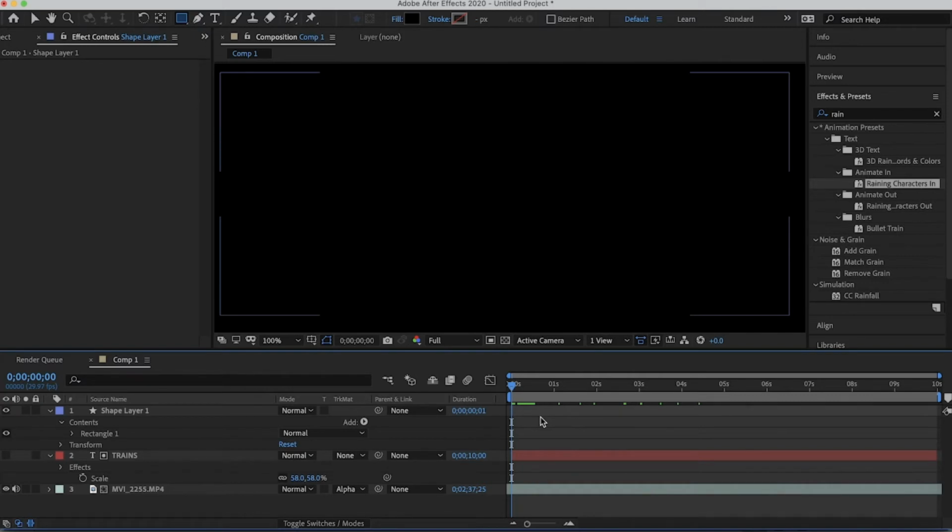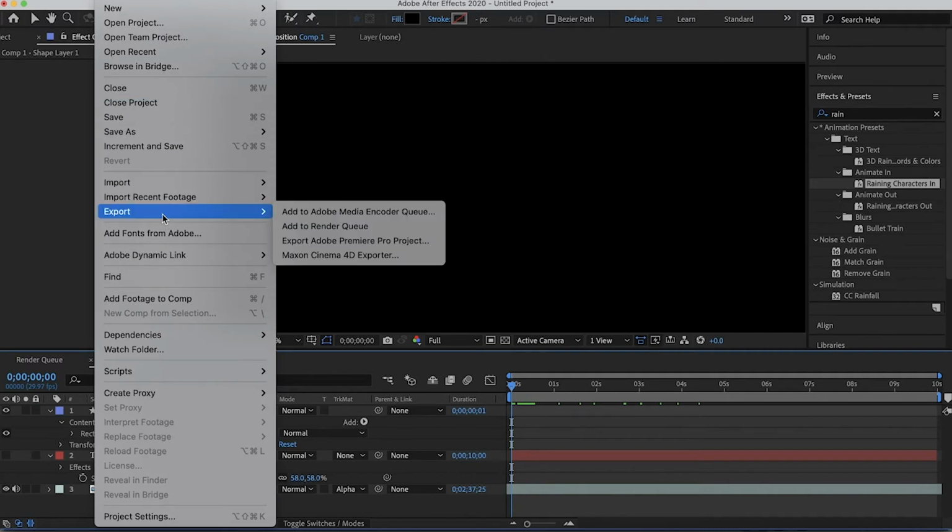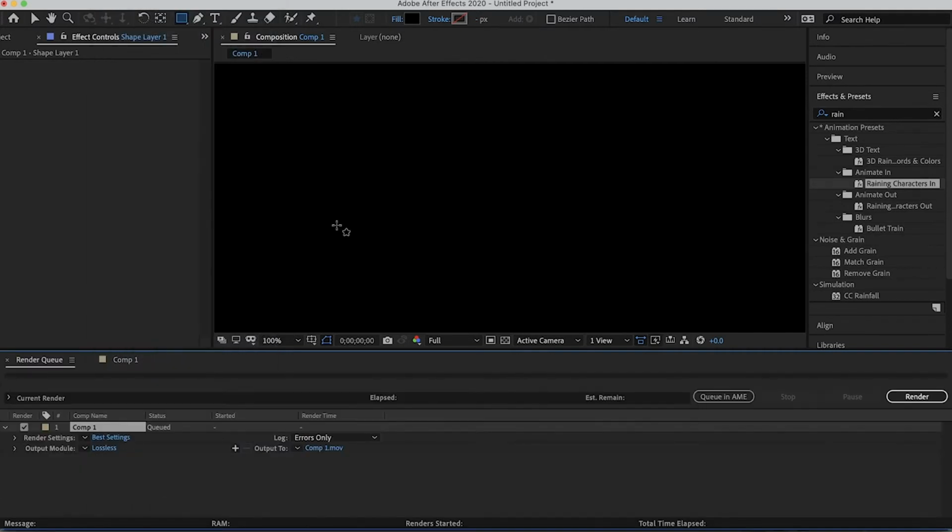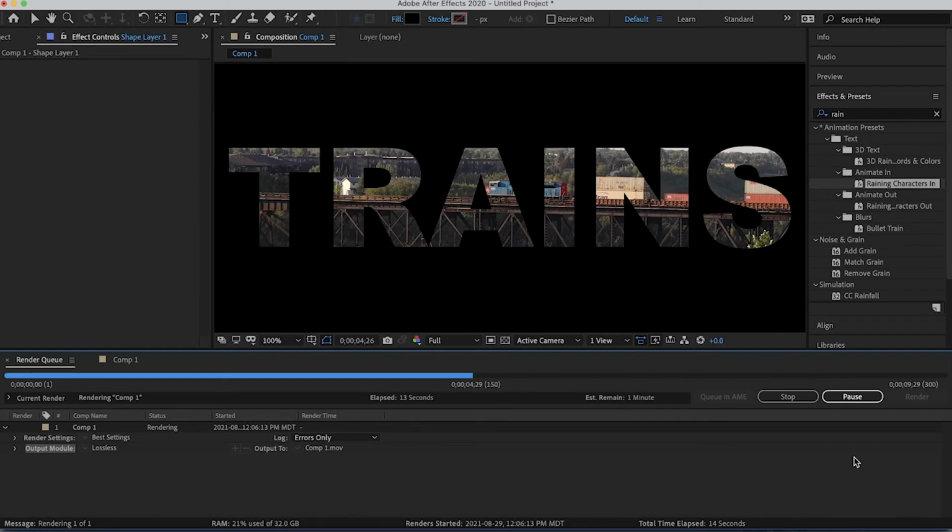You can add as much as you want to this, but to export it, come up to File, Export, and Add to Render Queue. Select where you want to export it to under Output to, and then hit Render. And there you go. You've just made an awesome raining down text animation in Adobe After Effects.